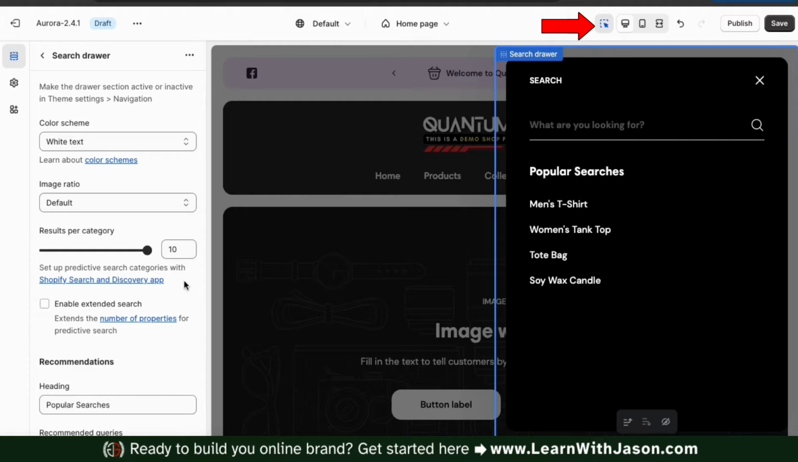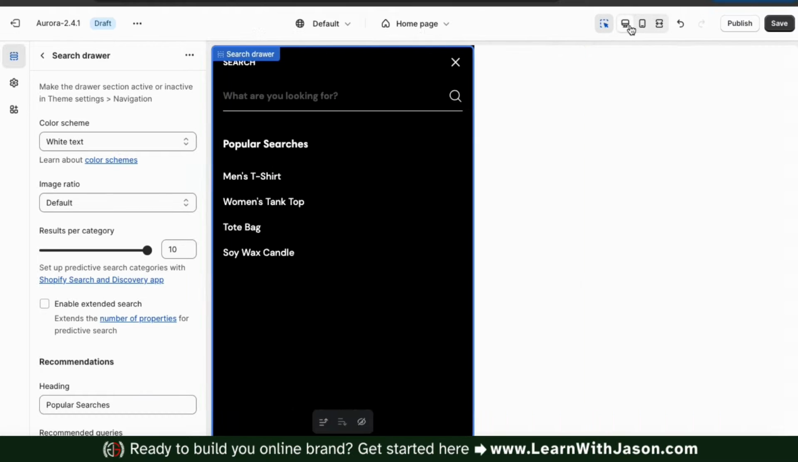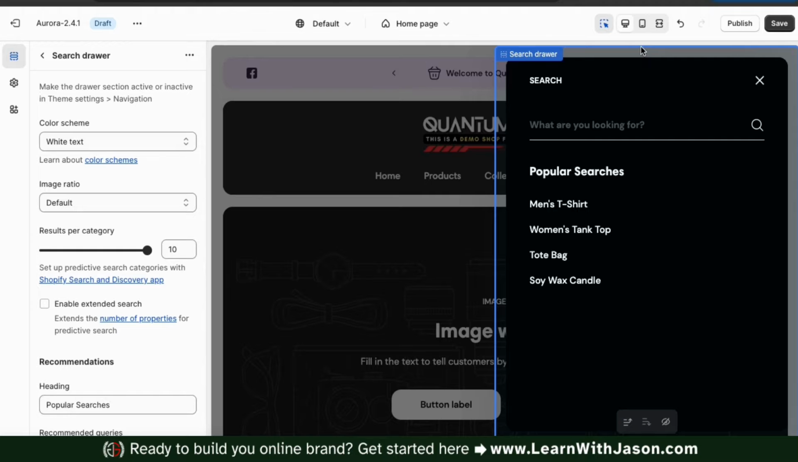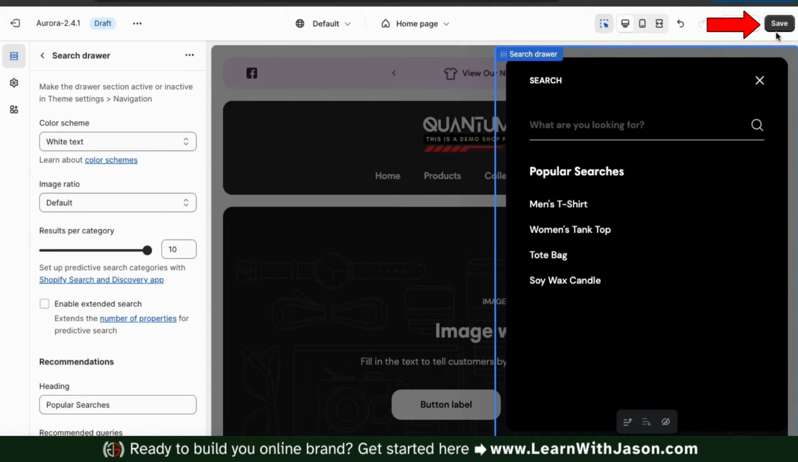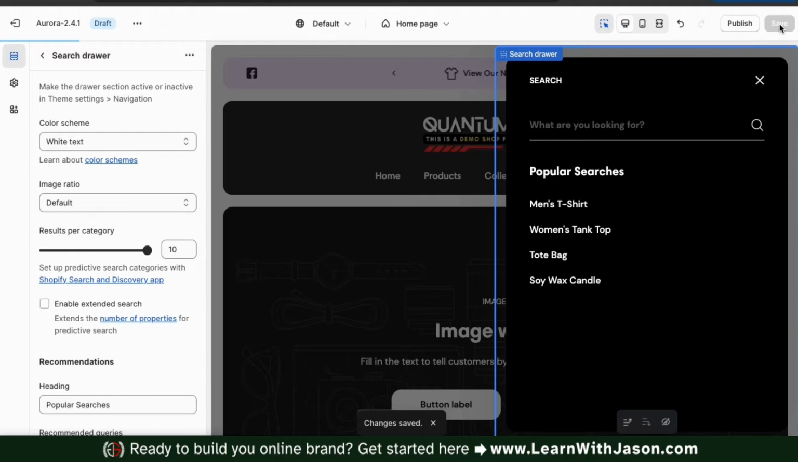So let's go to the icons up top here and see how it looks on a mobile device. Not bad. I have my search bar up top, my heading, and my recommended searches. So now that I'm finished customizing my search drawer, let's go up to the top right here and click the Save button. And my new search drawer has been saved.